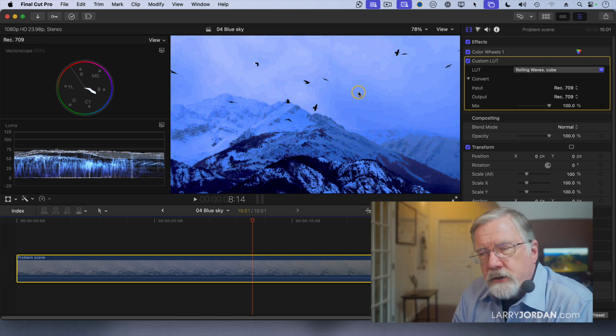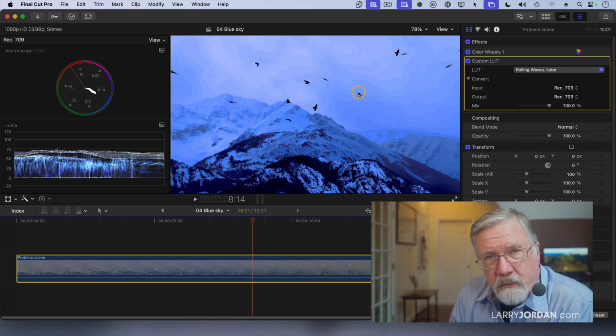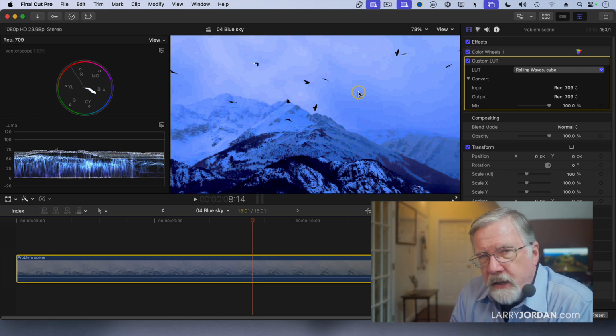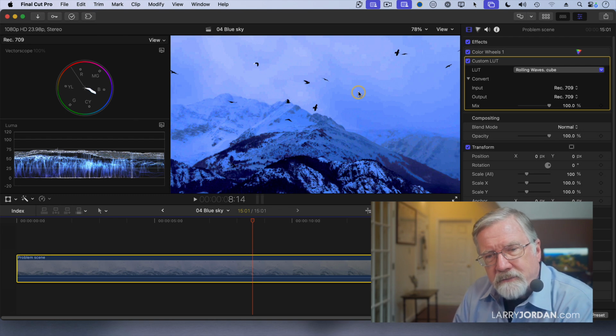It's really quite magical. We can't make the fog disappear. We can't make the clouds disappear. We can't turn this into a blue day, blue sky day. But we can make it look a whole lot better using the color wheels or a LUT.